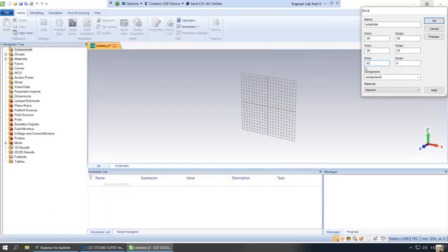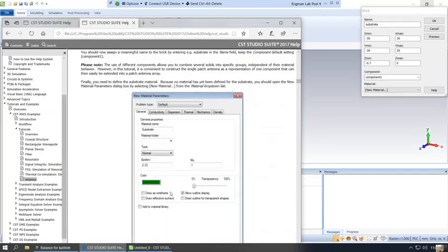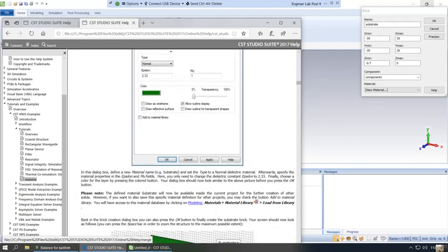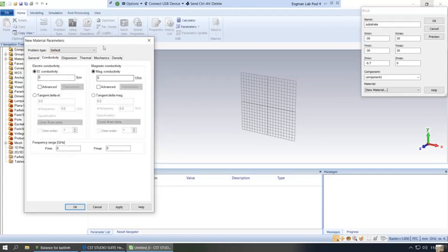And so in the next step, we want to define this material, which is going to be substrate. I believe it had a relative permittivity of 2.3. Let's check. 2.33, excuse me. 2.33. So this is a dielectric material, and so we wouldn't expect any kind of conductivity. So we're just going to leave that at 0.